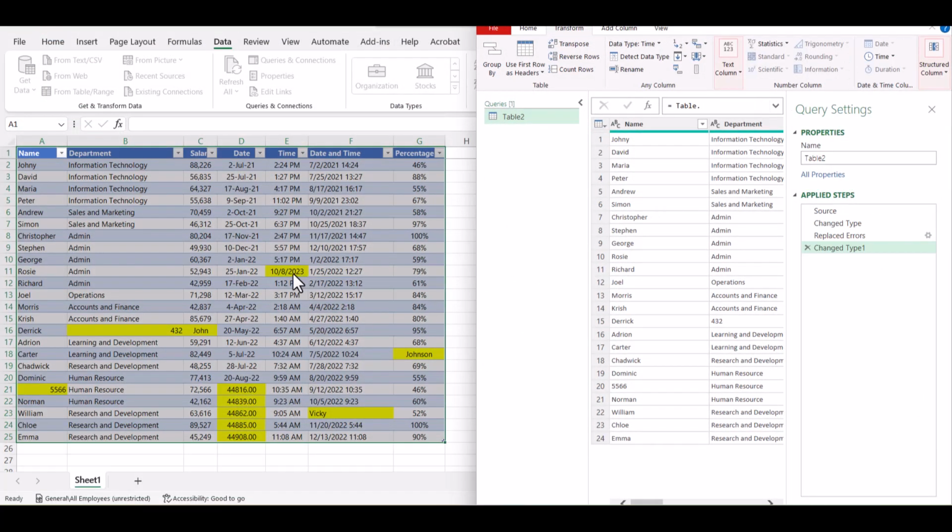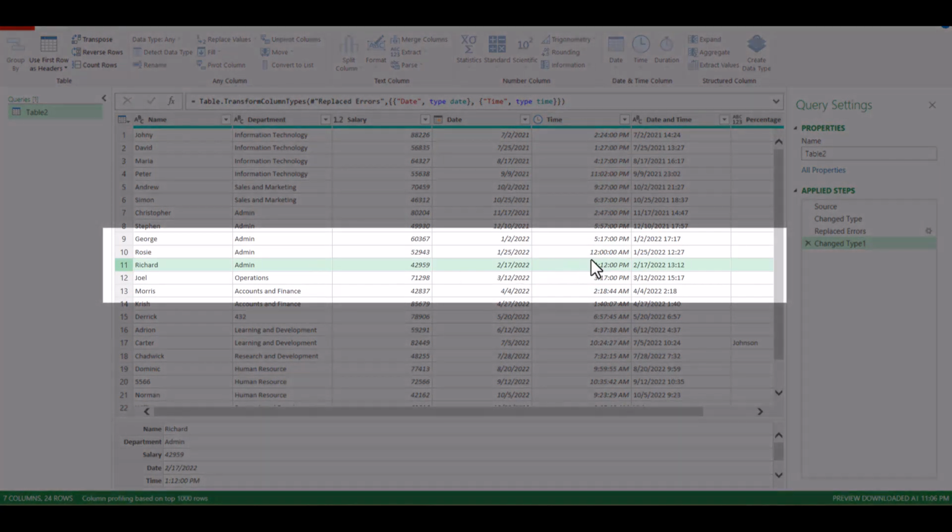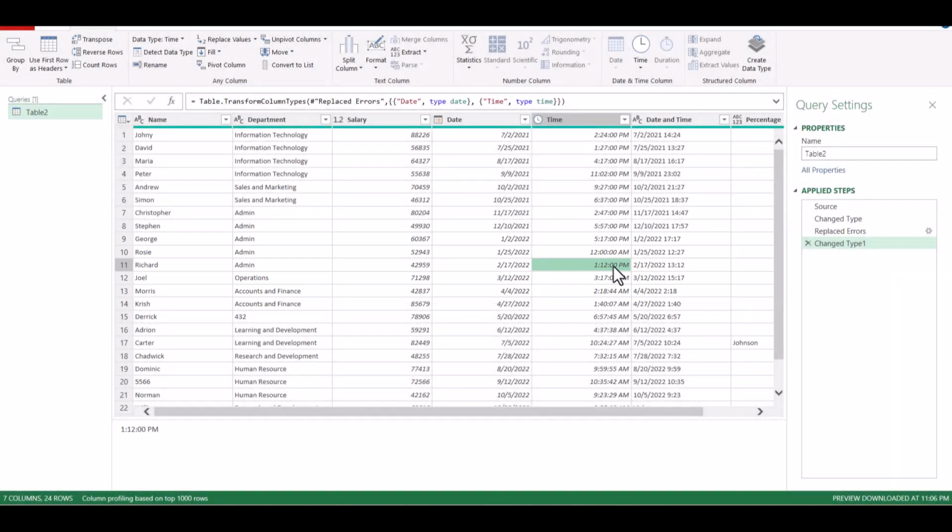Let's see over there. Yep, I have a date at the 11th row. Let's see. On the 11th row, I have applied this as a date, but that has been converted to a time. In this case, if you want to convert that particular date to time, you can copy the cell data and go to replace value.